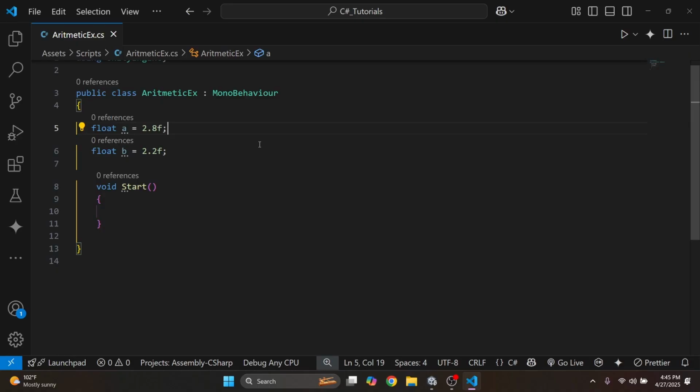Assignment operators are simple. They just assign the right hand side value to the left hand side variable. Here as you can see, we have assigned 2.2f to b. So here equal to is known as the assignment operator. It just assigns the right hand side value to the left hand side variable.